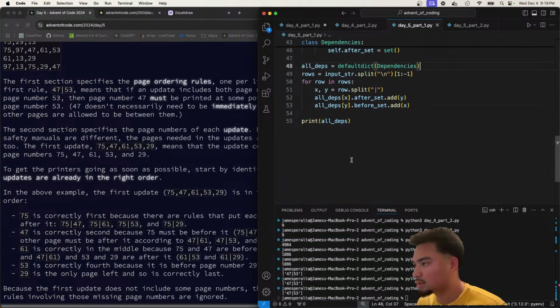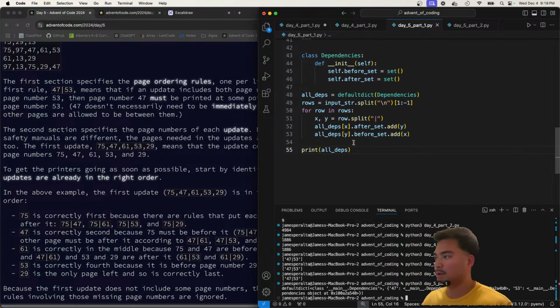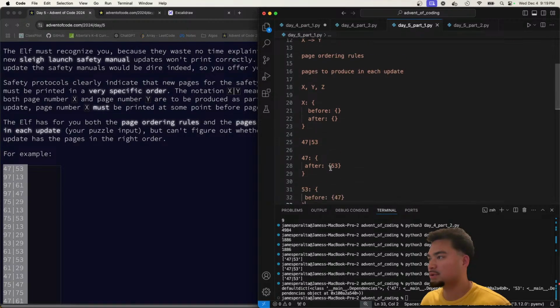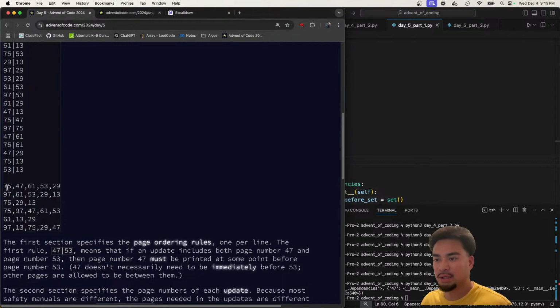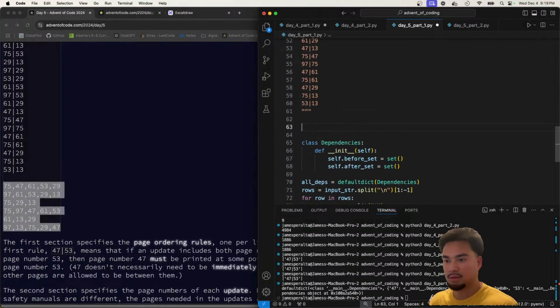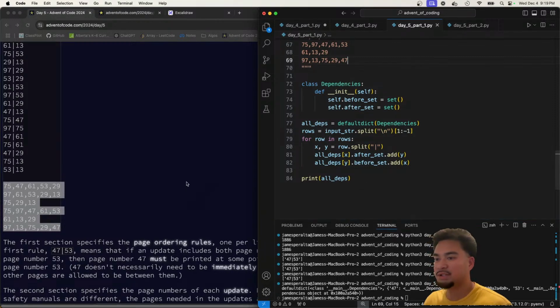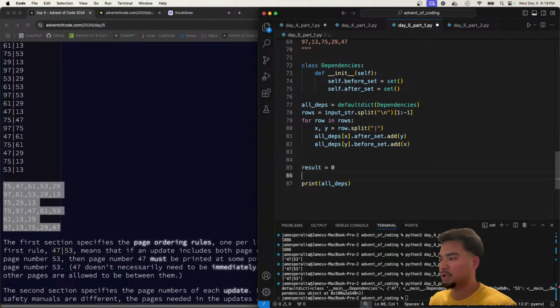What's going on? Cool. And then now let's parse this whole input right there. Say the lines here are here. Line string here. So now we parsed all the dependencies. Now we just need to verify each line and get the result. So let's just do result equals 0. And at the end, we're going to print the result.